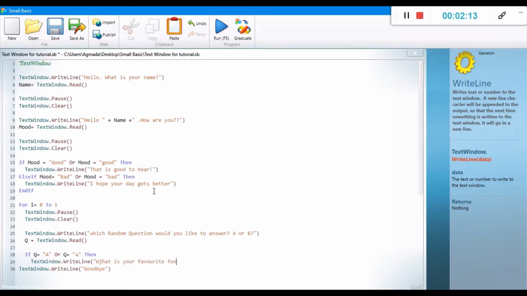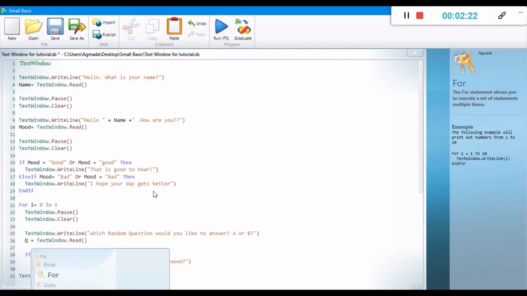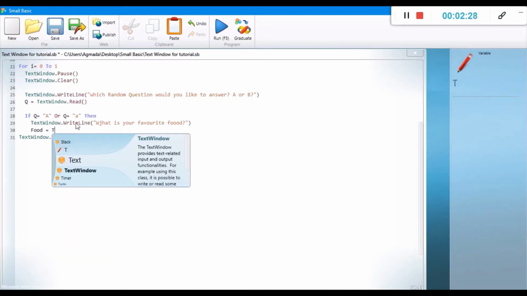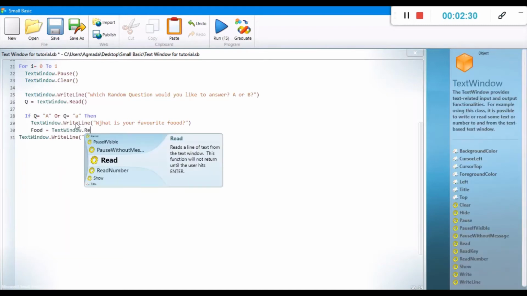So once you've done that, we're going to be creating another variable. This one is going to be called food. So we just put food equals text window dot read. I've just scrolled down so we can see it better.